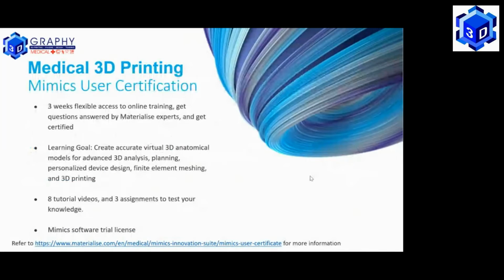In order to train new end users to learn the basics of our software, we introduced a Mimics user certification program last year, which is an online training program. You get all your questions answered by Materialise experts. There are a set of assignments and some videos which the participants need to fulfill in order to get a proper certificate from the company.